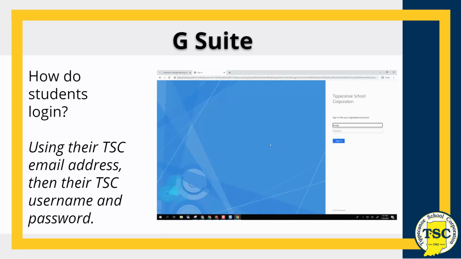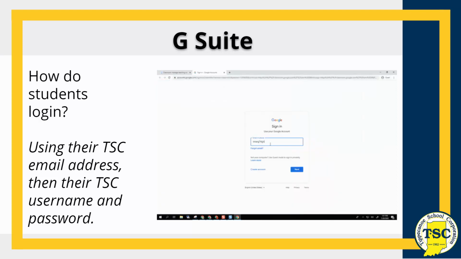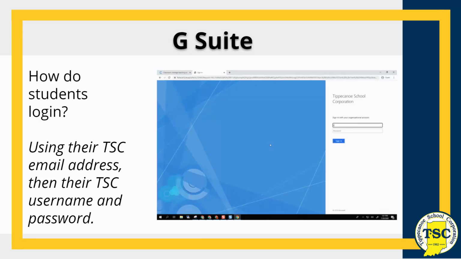When they're prompted to log in, students will enter their TSC email address, which is their username followed by @tscstudents.net. After entering their TSC email address, they will be prompted to enter their TSC username and password.